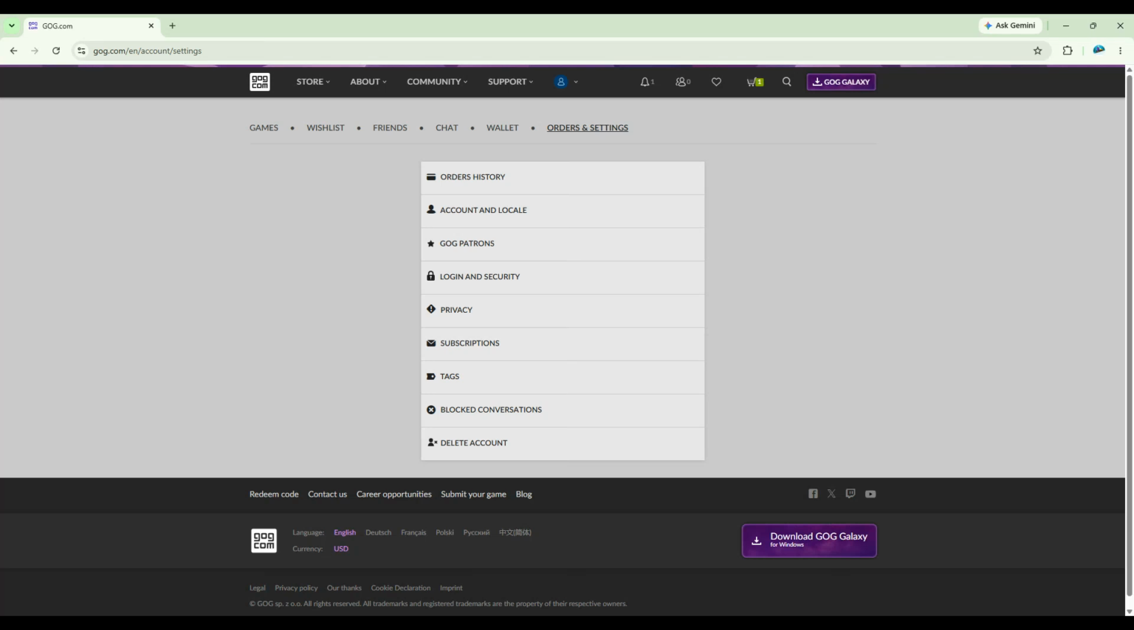If you need to change the email address on your GOG account, this tutorial will walk you through the full process step by step. Whether you're updating an old email, switching to a new inbox, or just keeping your account details current, it only takes a few minutes.